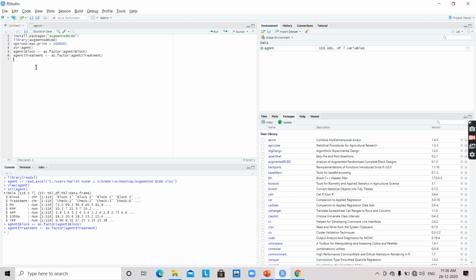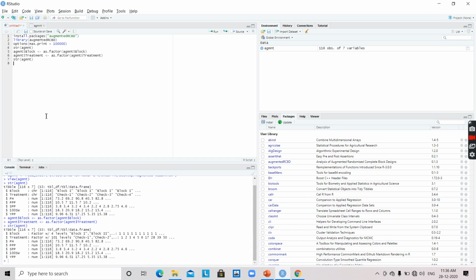In order to cross confirm whether the block and treatments have changed into factors, we have to check the structure of the data frame once again. To do that, just type str, which is the short form for structure, and write the data frame name. Here we can see that blocks and treatments are now converted into factors. Factor with 4 levels clearly indicates that there are 4 different blocks, that is 1, 2, 3, and 4, the 4 blocks which I have already discussed in the presentation.